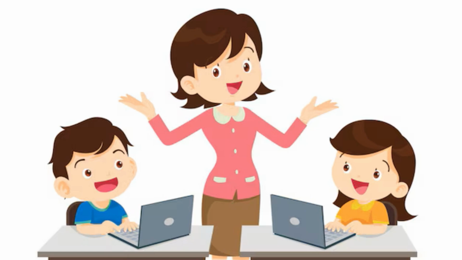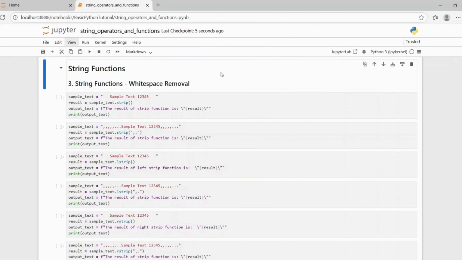In this video, we will go through string functions which are helpful for whitespace removal. These functions are useful for removing whitespace characters from the given string. Let's see the first function in this category, that is the strip function. This function removes the spaces at the beginning and at the end of the given string. So let's see the example.